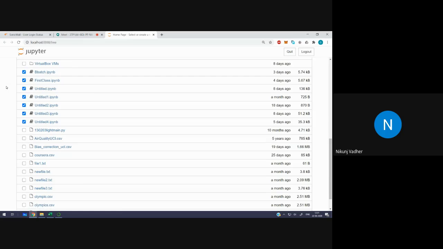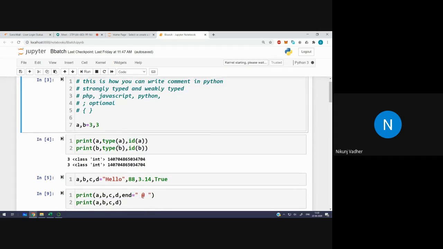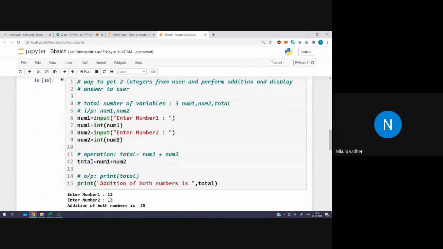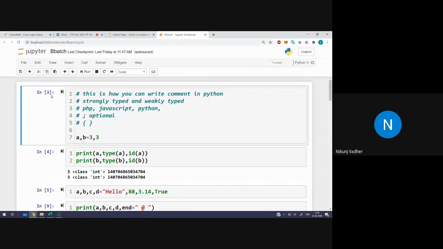So whenever we create a new file, a new notebook will be created, and that notebook will contain the code. If we just try to open any of these files, let's say we open the batch file. If we open that file, then here, as you can see, this file contains the code which we are going to use, and how to run it, that we will see.